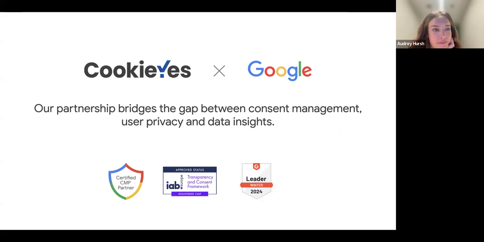So coming to the partnership between CookieYes and Google, CookieYes is an official Google certified CMP partner, and that implies we integrate seamlessly with the Google consent mode. When talking about a CMP, one aspect that may cause confusion for many of you is whether Google Consent Mode is a standalone solution for managing user consent or cookie compliance.